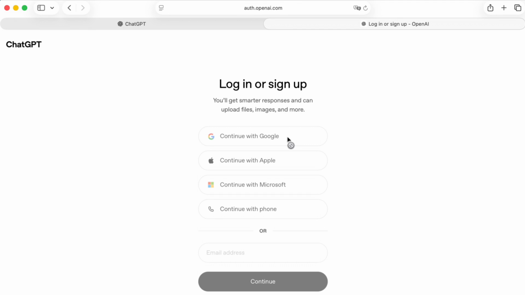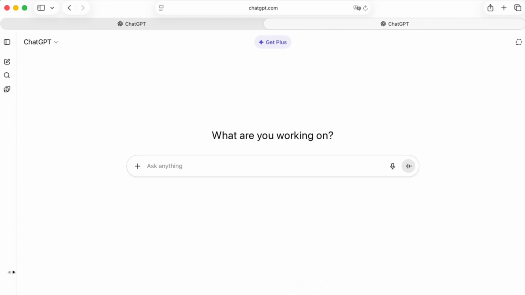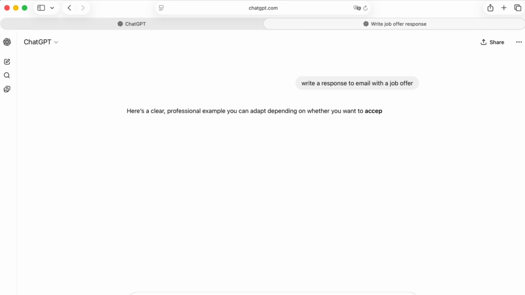I'm selecting my Google account, and once I log in, I'm taken to the main ChatGPT page where I can enter my query. For example, I'll type this query: write a response to email with the job offer, and I can even provide an email to get the better response.